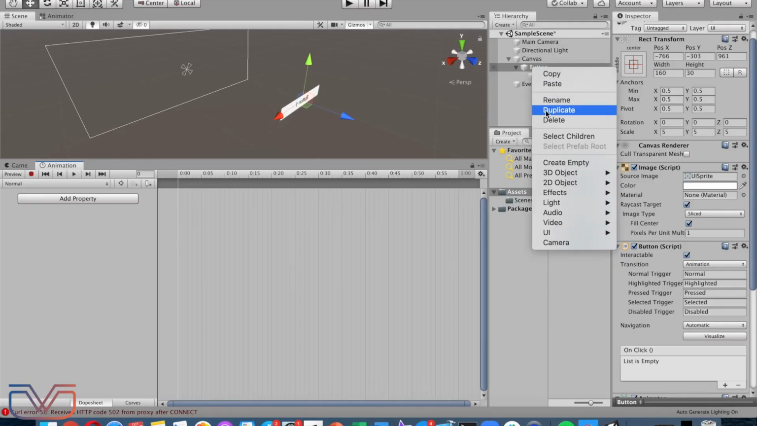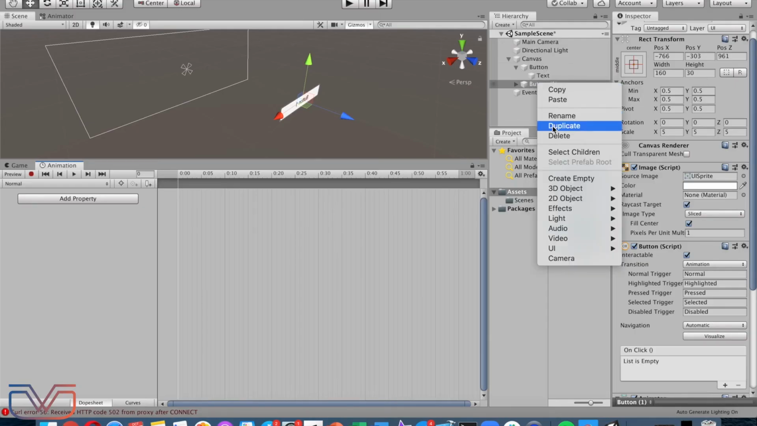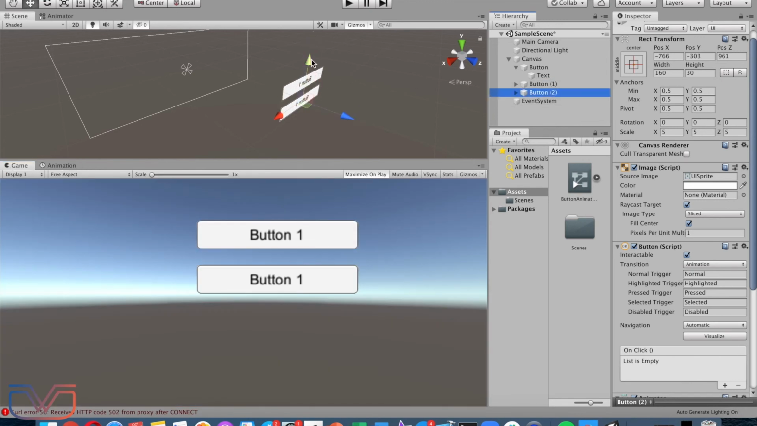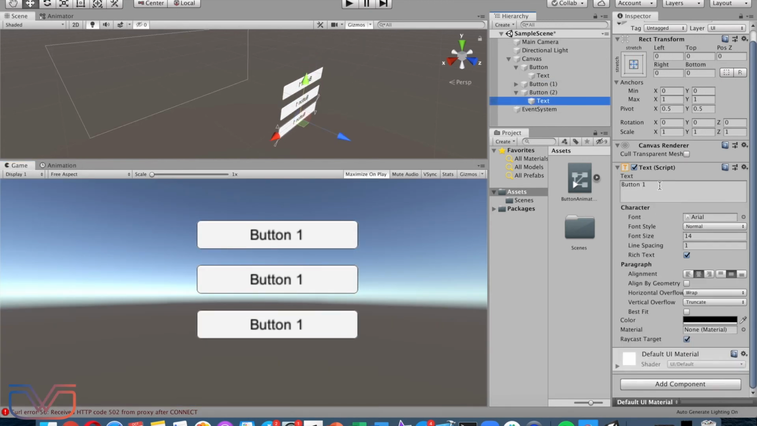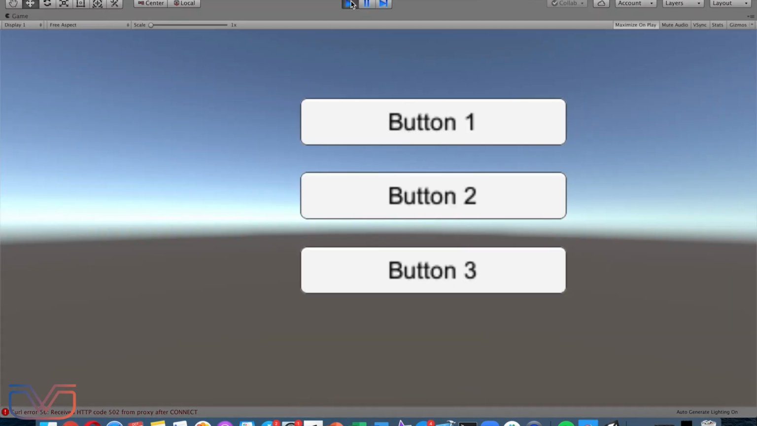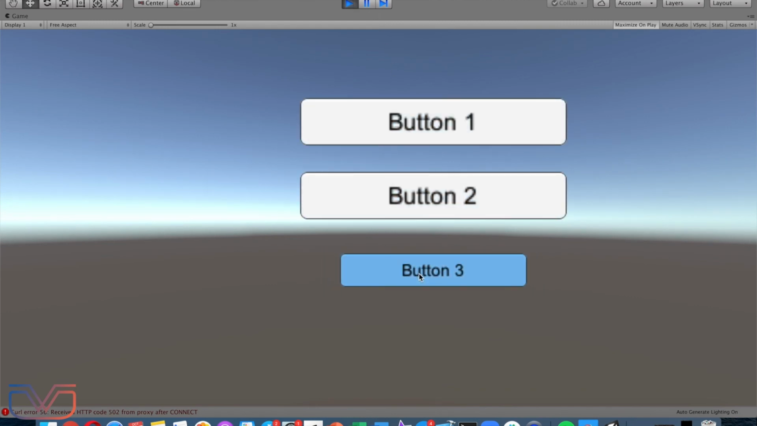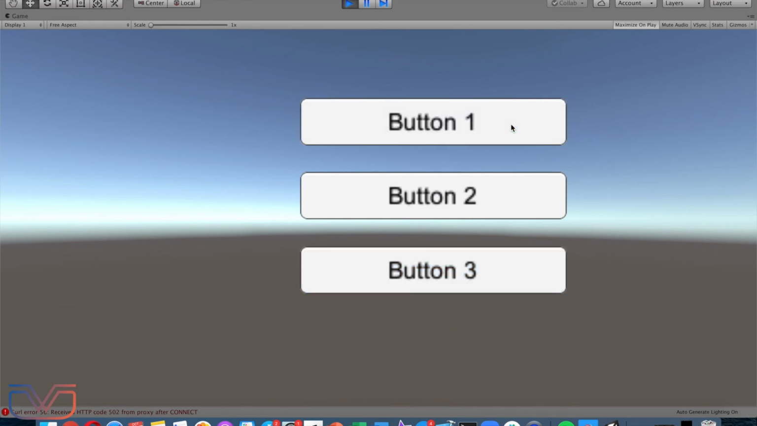Now let's make 3 different buttons to test these different animations. Change the position for each button. Change the button text for each one. Now let's test the result. You can see the differences in the size and color when button highlighted. And this is when we press the buttons, the color and size checked.